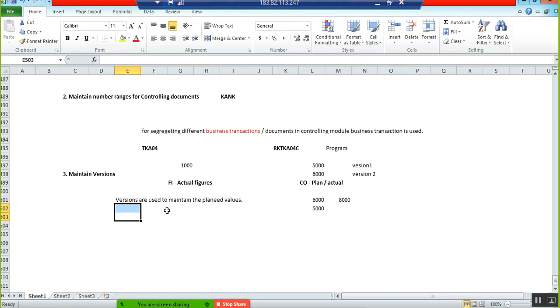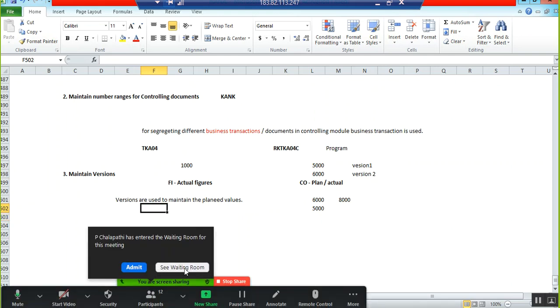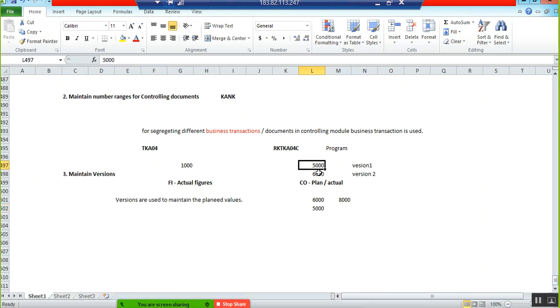In this way, you decide how many times there is a chance to change your planned values, and you want to update by changing the planned value. So if you say I want to change it 2 times, then you can maintain version 0 and version 1. Here by default, whenever you install your SAP, version 0 is created automatically by the system.